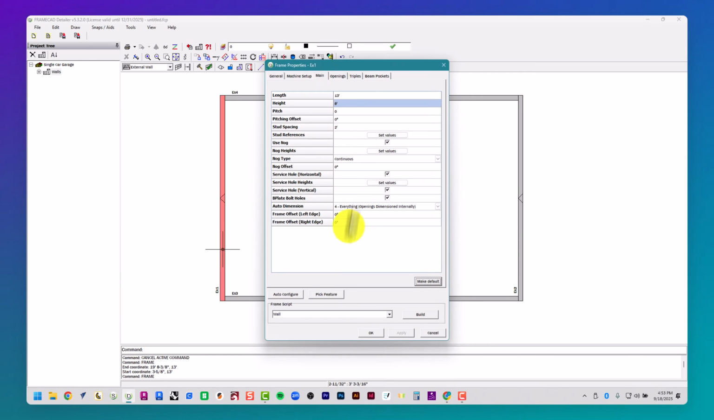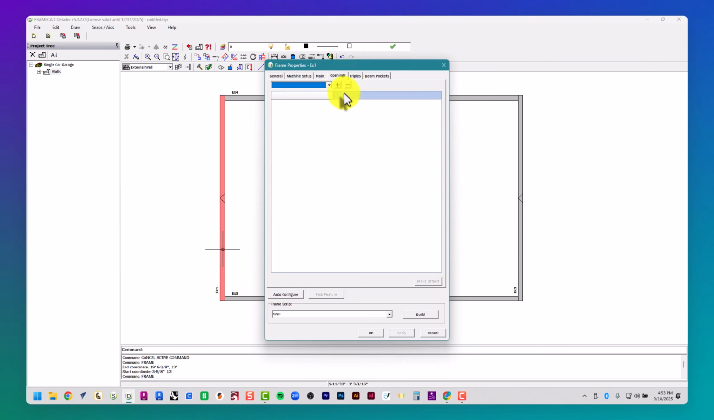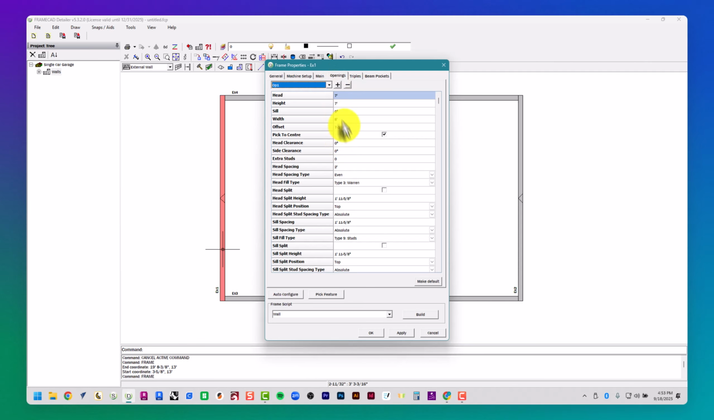click on the Openings tab, click on the plus button. For the height, we'll set it to 7 feet, and the head. For width, we'll set that to 8 feet. We'll say Pick to Center. Head spacing, we'll set to 2 feet. We'll make default.